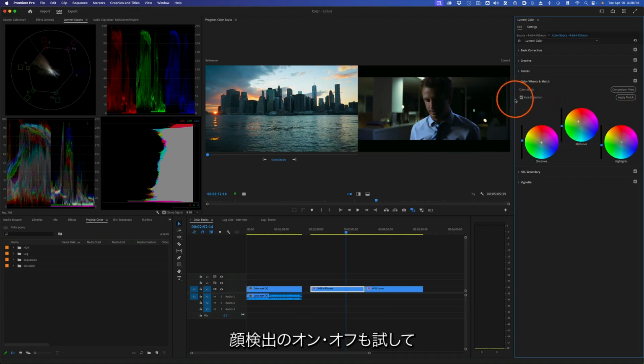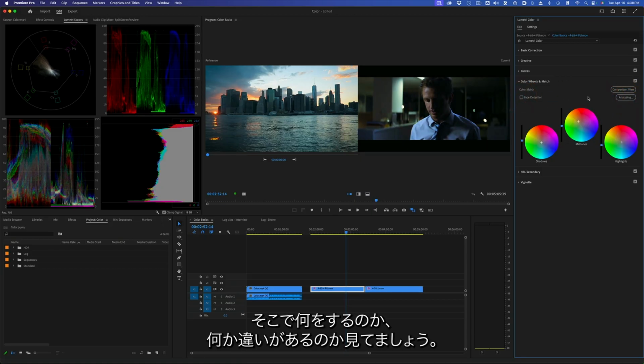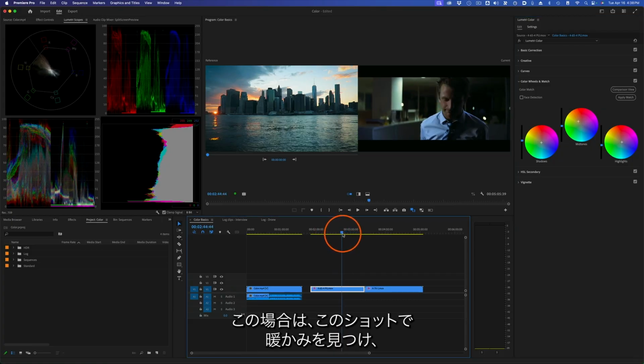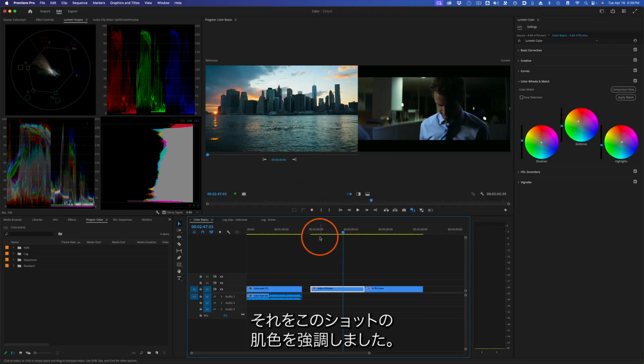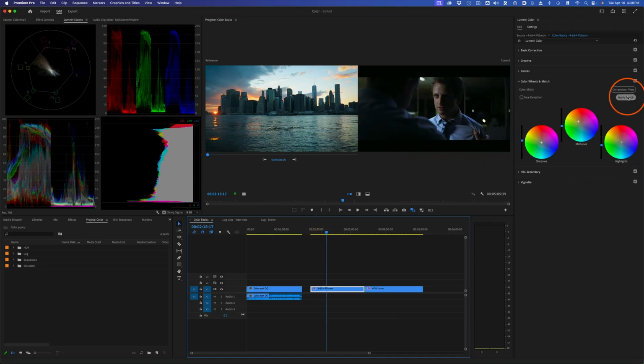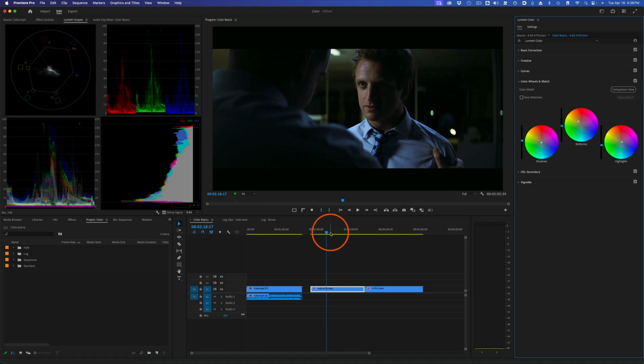You can experiment with this by turning face detection on or off as well and see if it makes any difference there. All right, so in this case, it found some warmth in this shot and added that into the flesh tones of our shot there. We can turn comparison view back off, and it looks pretty good.